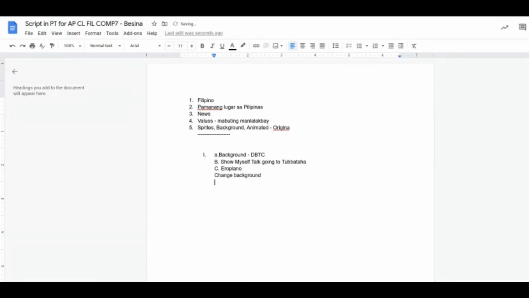And now, we proceed to chapter 2. Ayun, chapter 2 na. So may mga chapter. Chapter 1, ang background ay DBTC. Then, maglalabas ako and show myself, talk about going to Tubbataha, lalabas yung eroplano, and then mag-change ang background. And that becomes my chapter 2. Sa chapter 2, anong background ang lalabas? Number 1, ang Tubbataha, yung background. Underwater ang background.